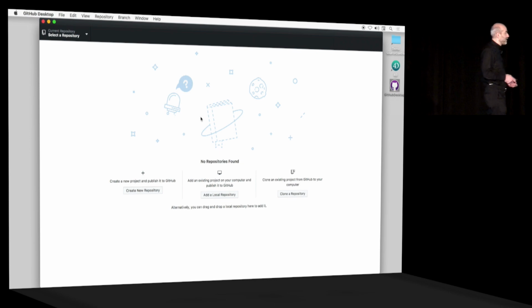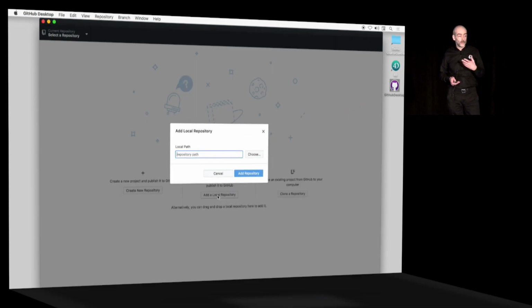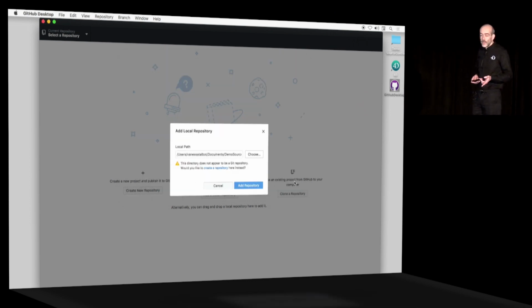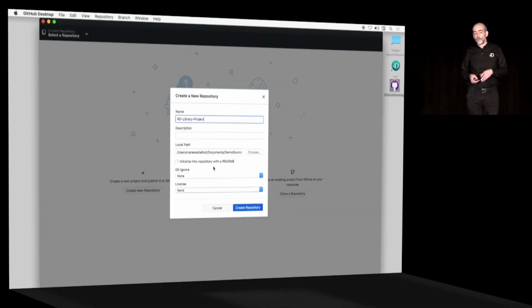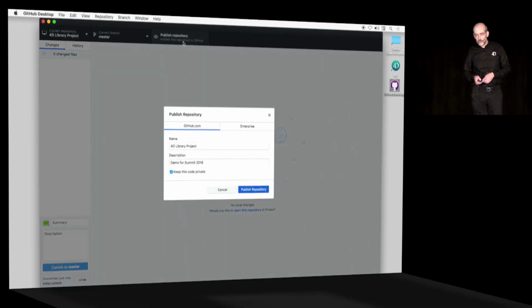But to cooperate and coordinate our work, I need a version control system. This is GitHub Desktop, a nice and free desktop application. So I can create a local repository with my 4D project. I enter some description and create my repository locally.